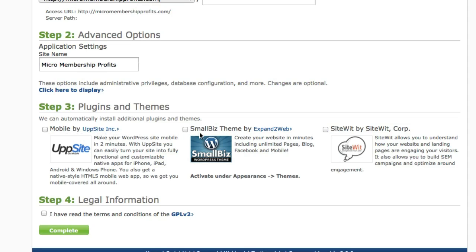Once you've unchecked all these 3 here, move on to step 4, where it has the legal information. You can go through it there, and then click on complete.